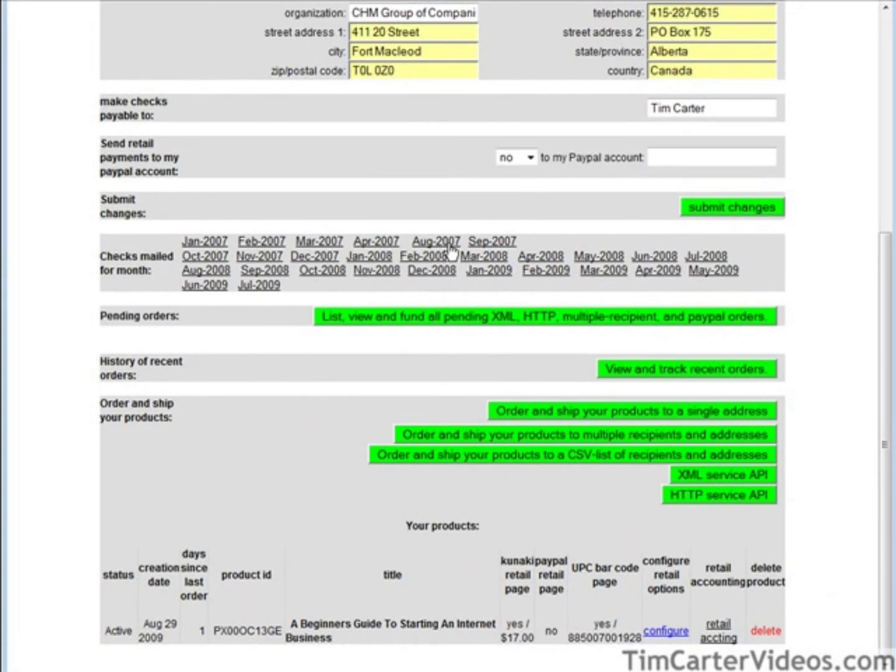In this video, we're going to go through Kunaki's back office, and then we're going to set up our shopping cart using the Kunaki system. Okay, so when you sign up and you log in, this is what you see. Now, what you can do, first of all, is decide how you want to get paid. You can have a check, or they can send your payment to PayPal for you automatically every month.